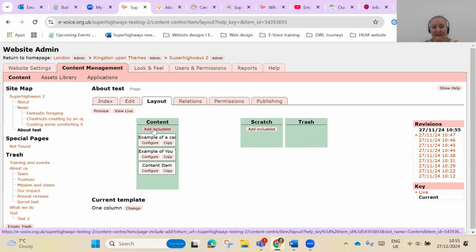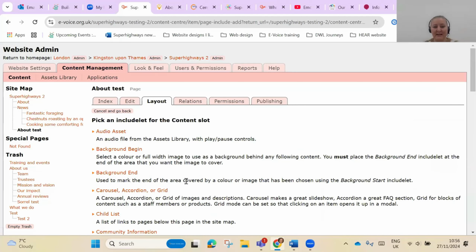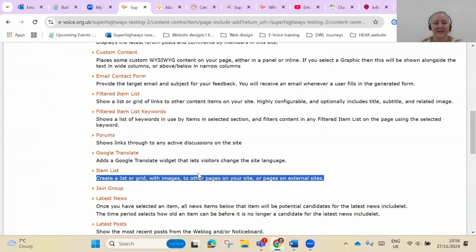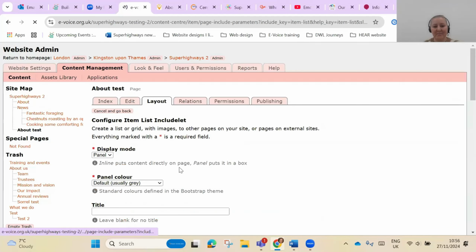And this time when I add an includelet, I'm looking for an item list. Sorry for the scrolling. We're going to look for an item list, and as it says, create a list or a grid with images to other pages on your site or pages on external websites. So I click on item list, and you'll see you get similar display modes.